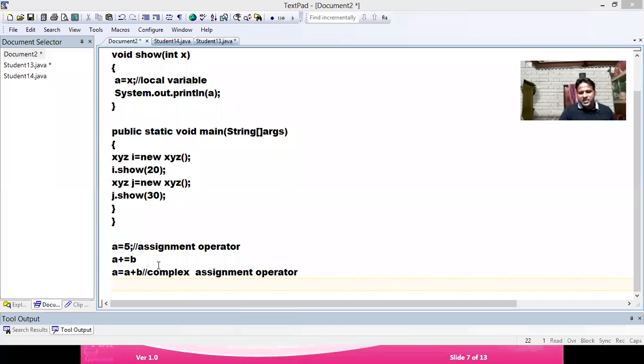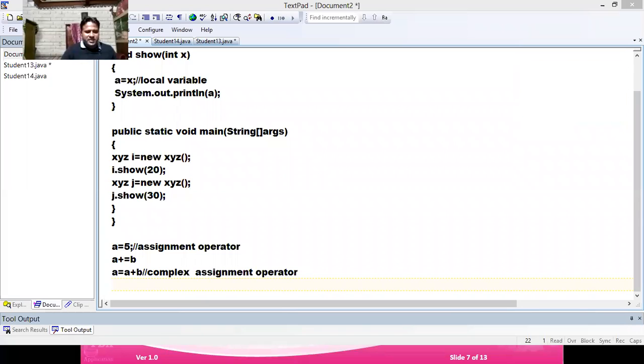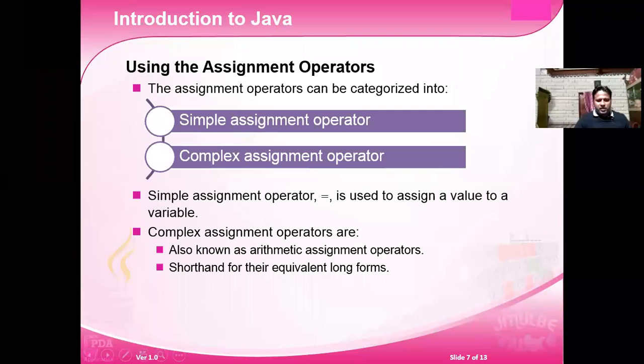We are on the simple assignment operator and complex assignment operator. In simple assignment operator, we pass a equals to 5, and in complex assignment operator, we pass a plus equals to b. If I write a plus equals to b, that means a is equal to a plus b. That is a complex assignment operator.